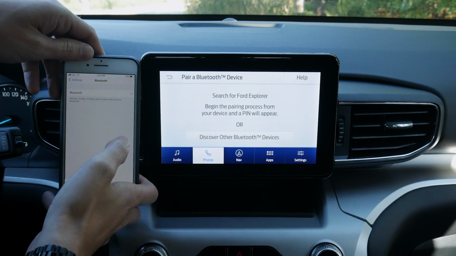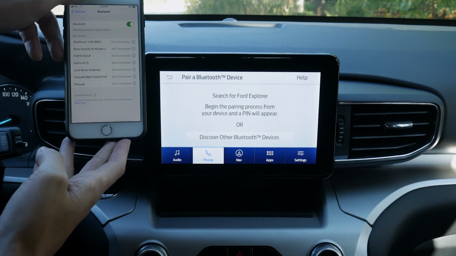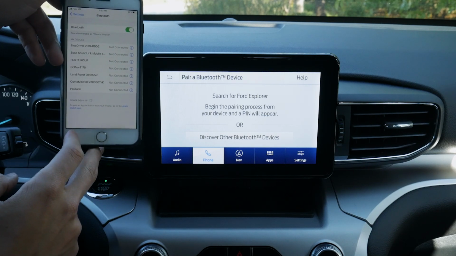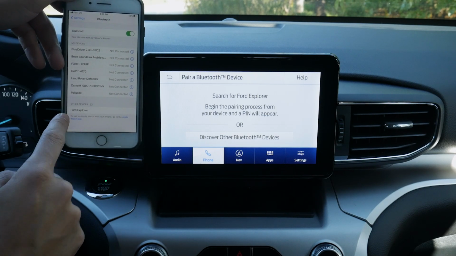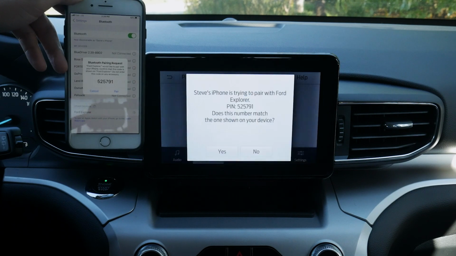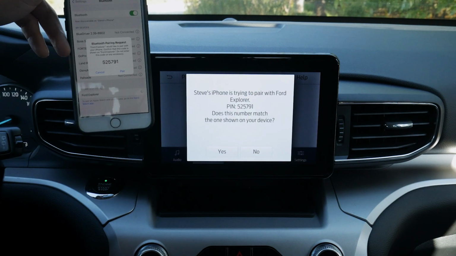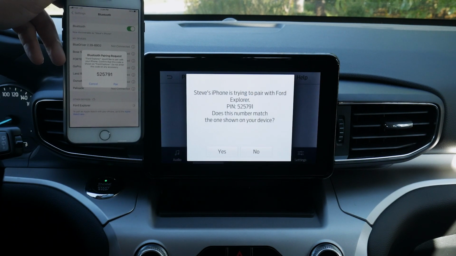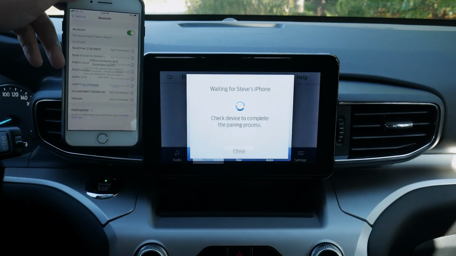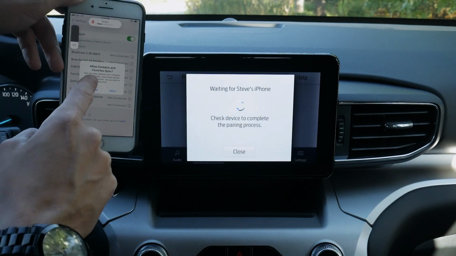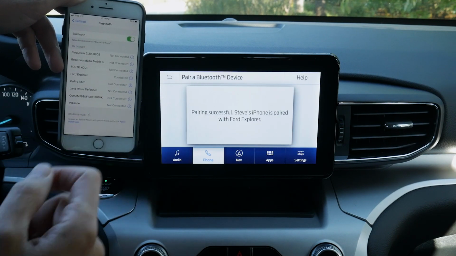On our phone, we're just going to make sure Bluetooth is turned on. And we're just waiting for, here we go, Ford Explorer to show up, and we're going to connect there. Confirm that the pin displayed on Sync matches the pin displayed on your device. Okay, and the numbers match up, so pair and yes. Do we want to allow contacts and favorites to sync up? We'll say no for this one.